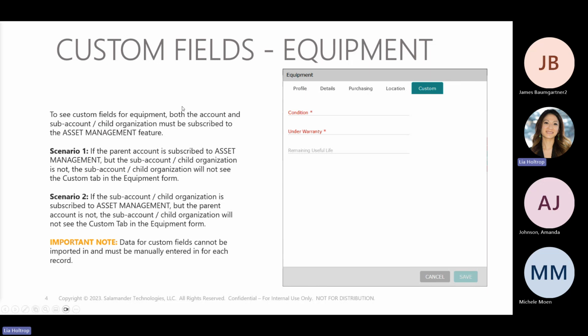So if you don't have access at all, you won't see the custom tab. But if you do have access and it says that none have been set up, you have to contact the account holder for the parent organization and have them set it up for you.